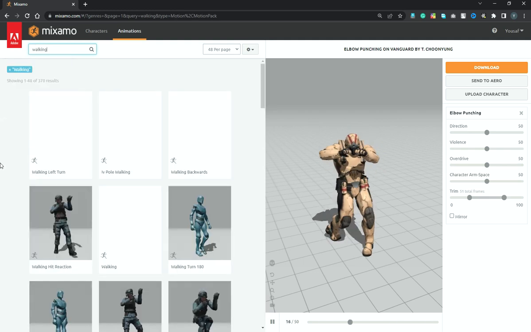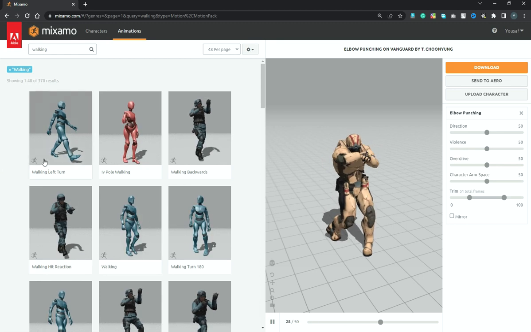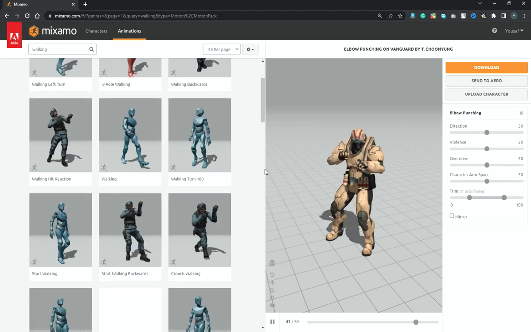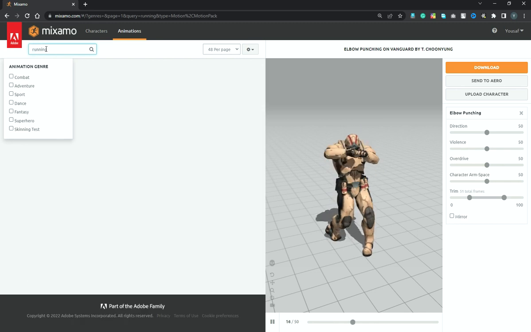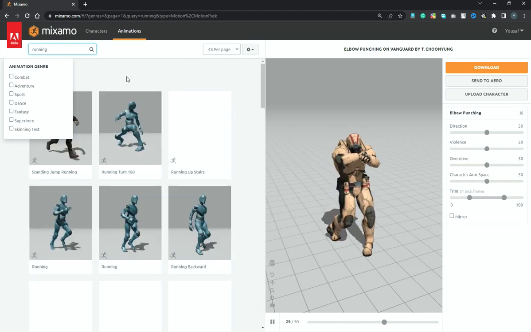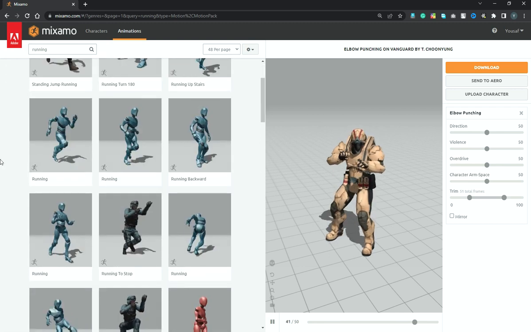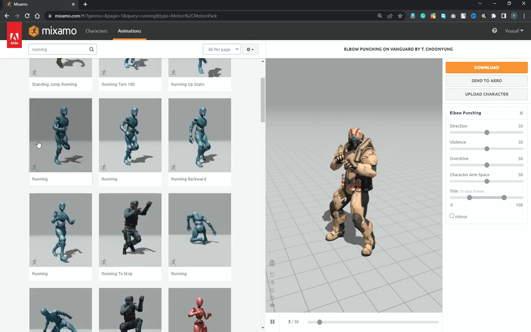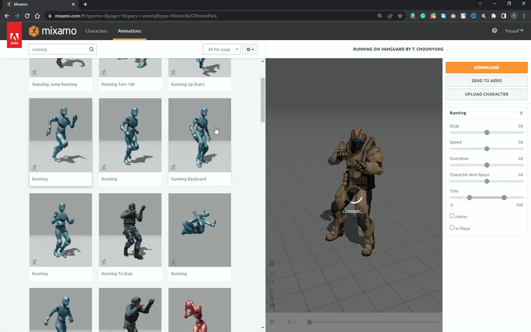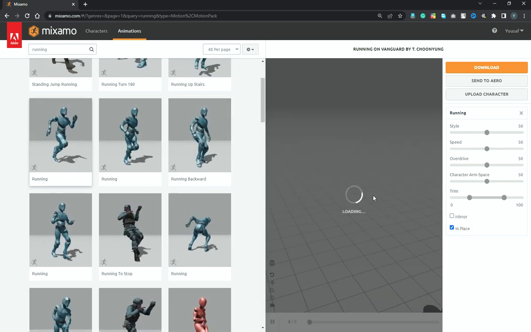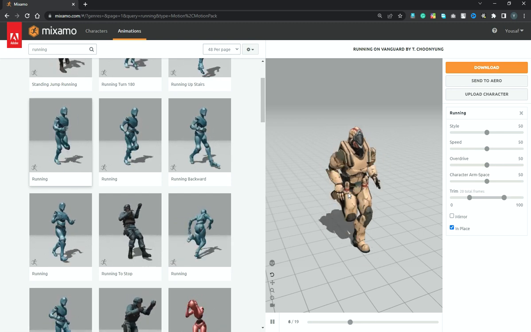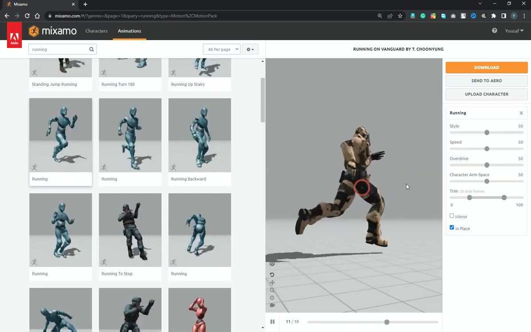You can see we have got different types of walking here, but I'm going to choose running because our player is not really walking, it's running. You can see that you've got a bunch of different animations, and I think this one looks pretty cool. I'm going to select this one, and make sure that you choose in place so that it does not keep going forward and stays at a single place, and that looks pretty awesome.